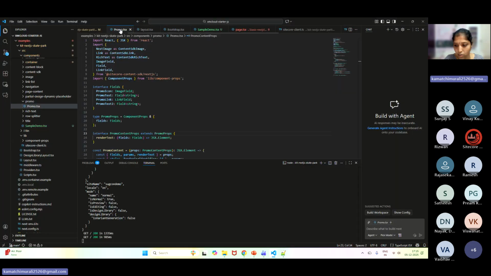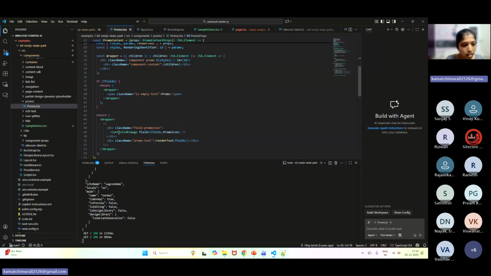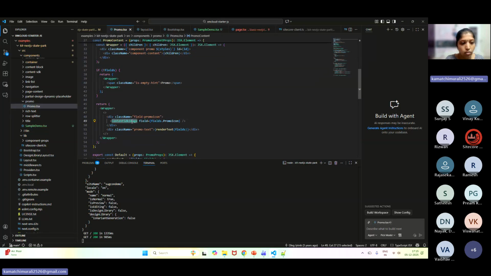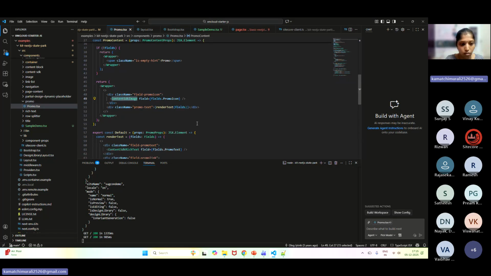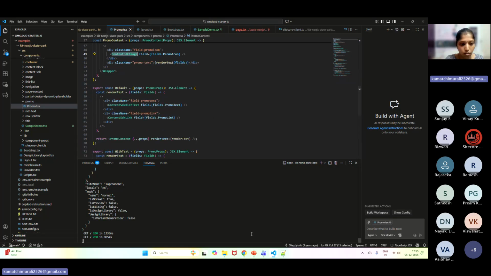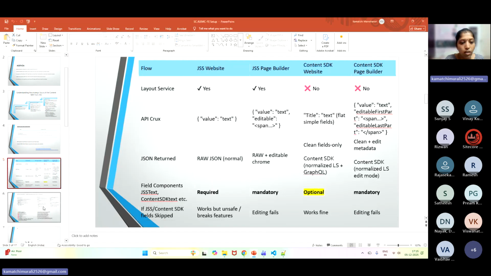So what was that? We will quickly see that. These are the Content SDK fields offered by the Content SDK library. You can see that every field has been wrapped with the Content SDK, so that way you will get experience editing capability. Now going to dive into the response structure here.